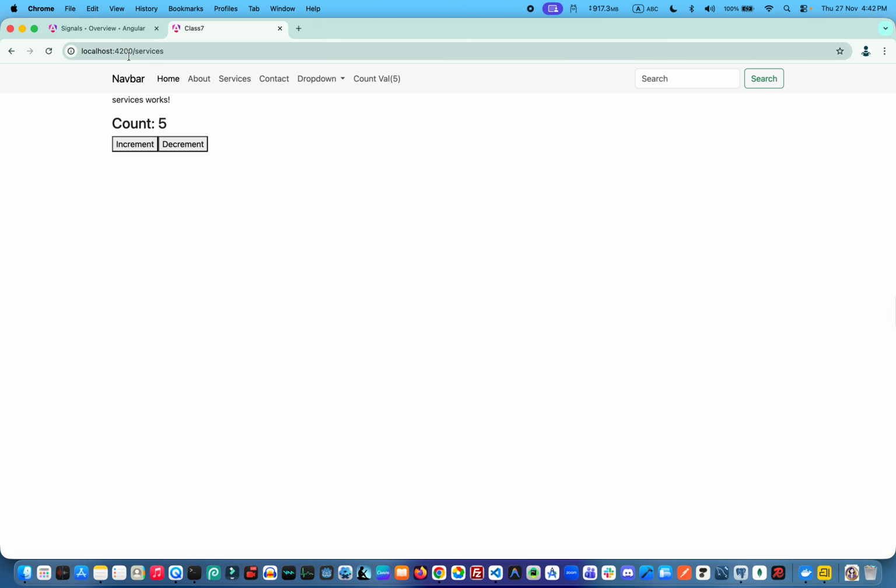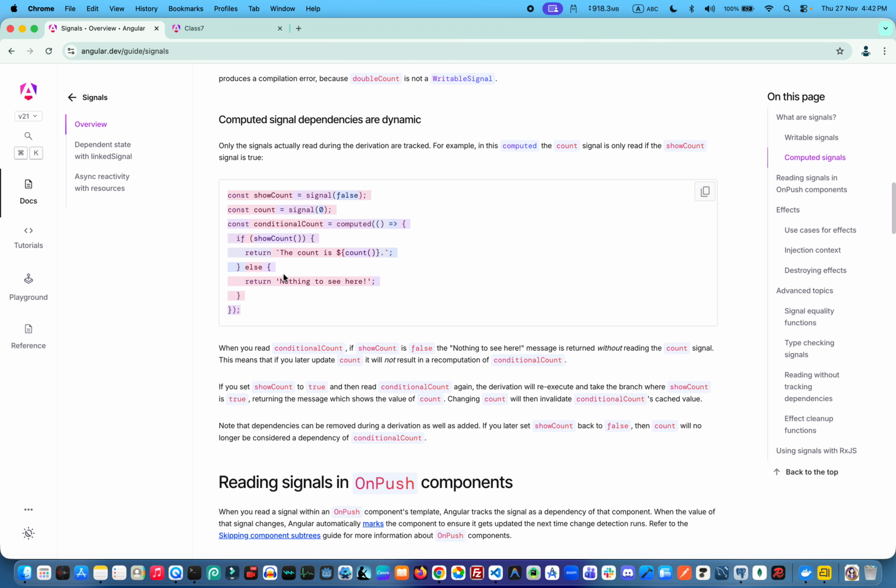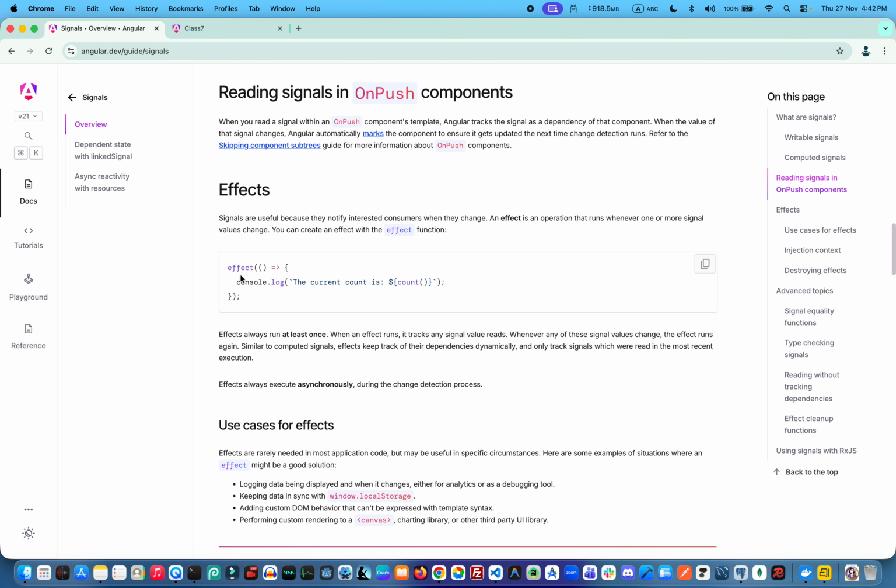But if you refresh your browser once, then this value will be gone. There is also another method option called effect. Effect is another method where we can observe the signal value and signal updates if required. Basically, this is a way of managing our data inside the component and outside the component.